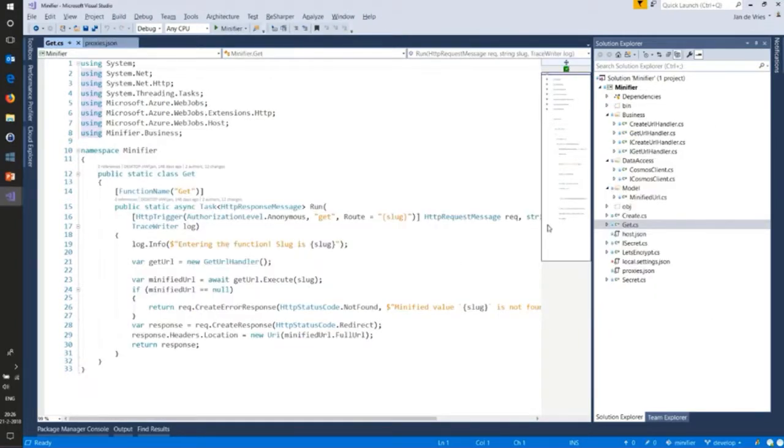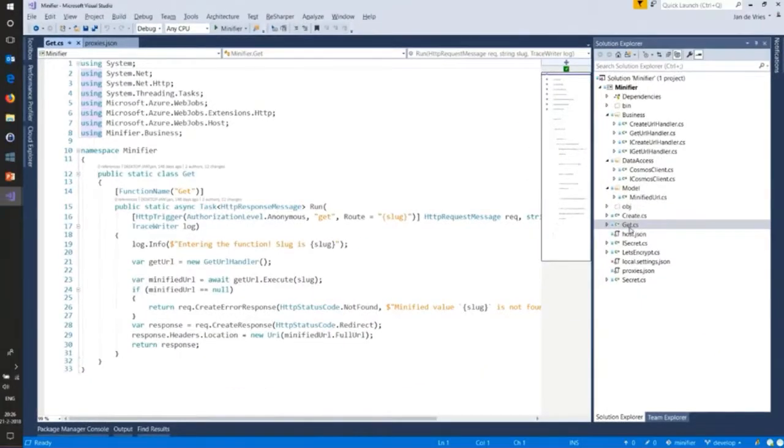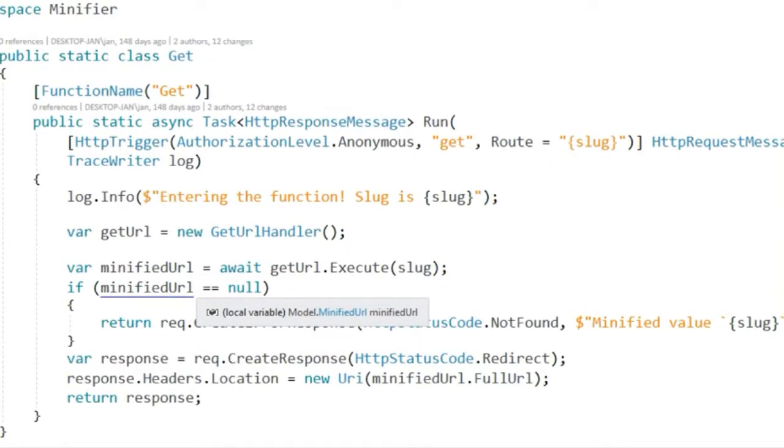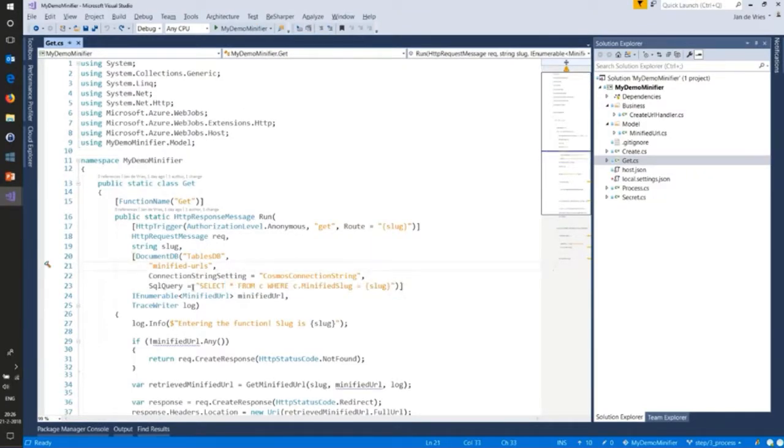I have proof. Over here, this is my production system. So I have the Cosmos client, and in the get, I still have a handler which does, of course, the dependency injection of the Cosmos DB client. Terrible, terrible, but because of the Azure Function team, I can just make it simpler.